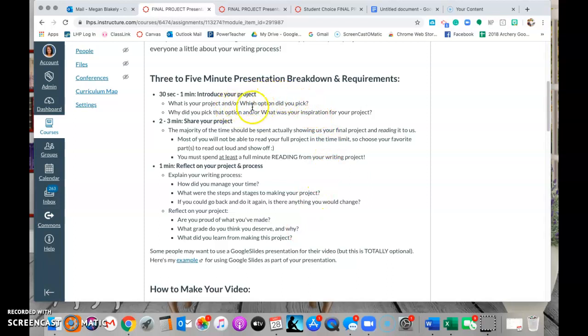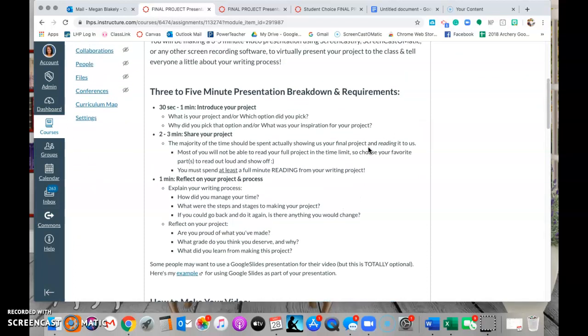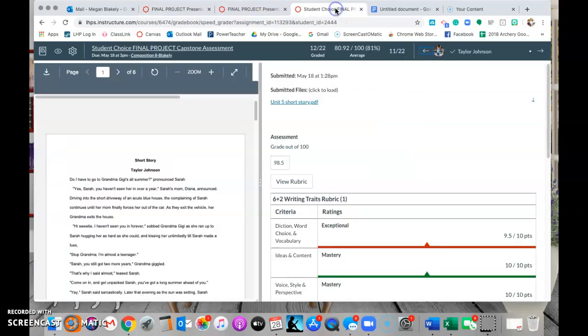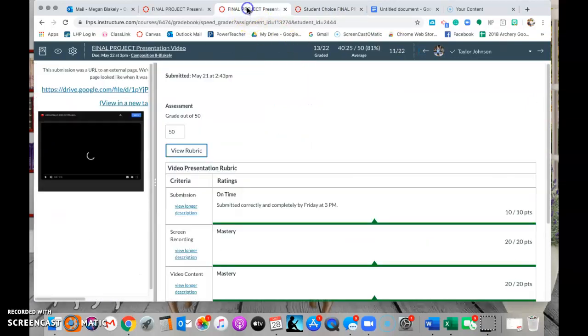Honestly, between them introducing it and explaining their overview of it, inspiration, reading a section and showing it off, and then reflecting on it in essentially 3 to 5 minutes, I get everything I need to know about how that project was without actually having to go through and read every single part of it. And I also find out, more importantly, how the student feels about their project and how they feel about what they did.